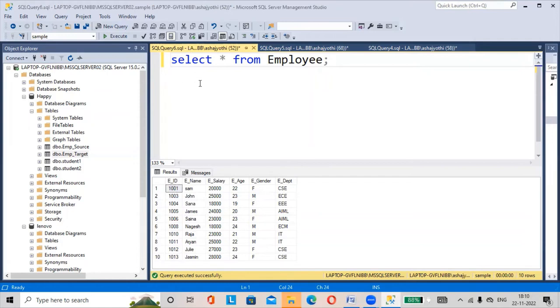Okay, table valued function. So what is the syntax here? How to create a function? How to create a table valued function? First, create, then next function name. So here function name is select gender. Function name is select gender.